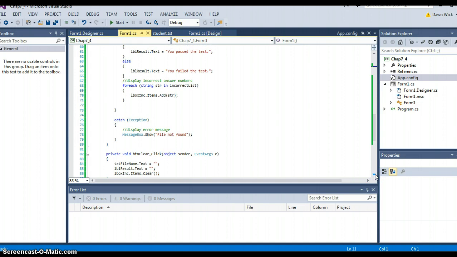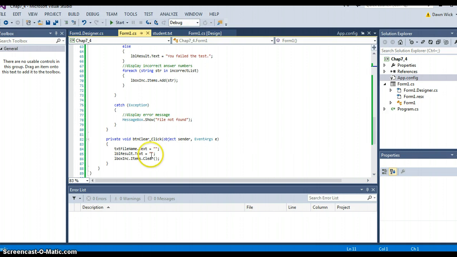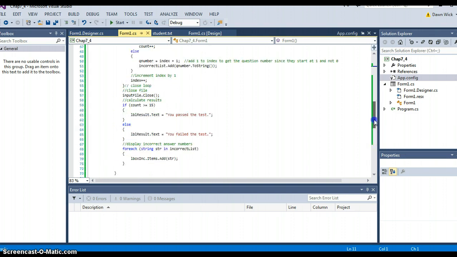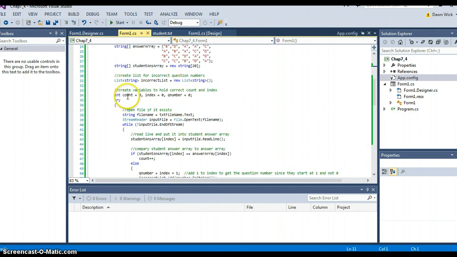Now when I first click on that button, if that file is not found, it's going to go into this exception here and it's going to show a message, file not found, and it's not going to do any of that stuff. When the person hits the clear button, it's going to clear the text file name, it's going to clear the label result, and it's going to clear the list box. I don't need to clear anything else because next time they click on that button, the count is going to go back to 0, the index is going to go back to 0, and the Q number is going to go back to 0.